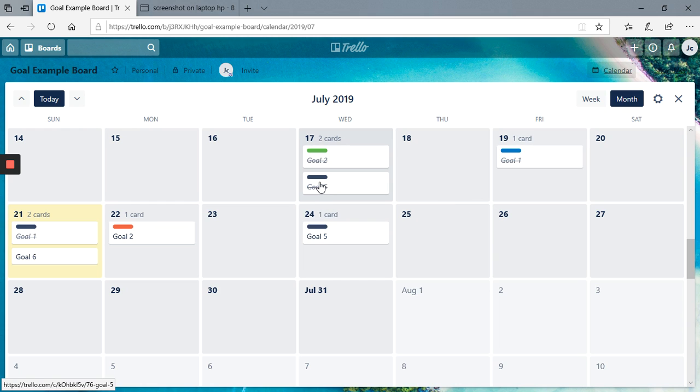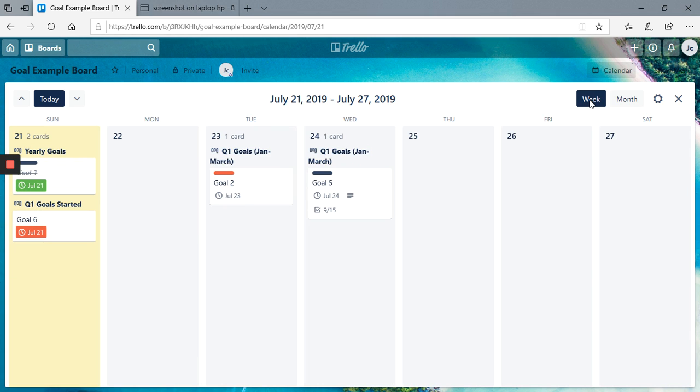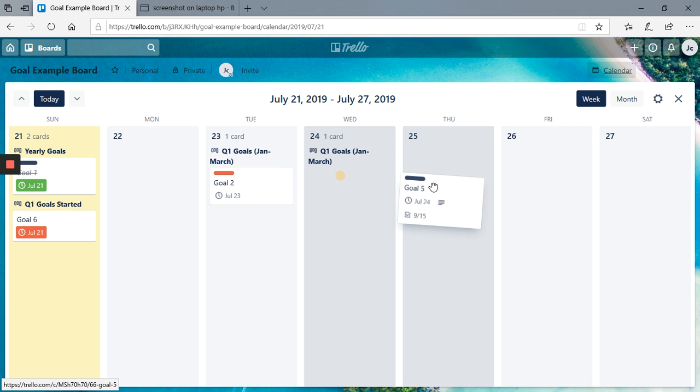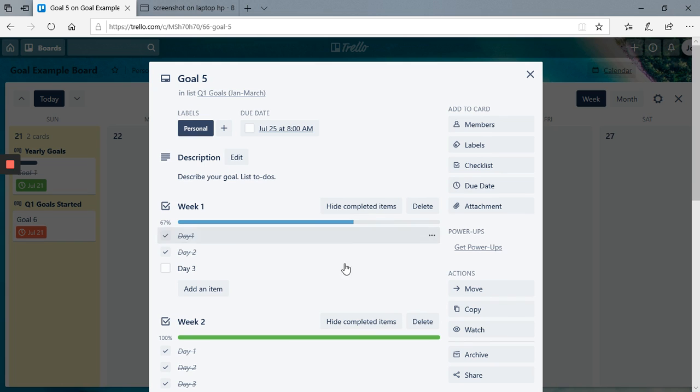It'll show the goal name. One cool thing about working in your calendar, if you need an extra day for your goal, you can go ahead and move it to the next day. That changes the due date for your goal. You'll be able to see that better in the week. If I move goal 5 to the next day, it then changes the date to the 25th. You can also click on the card in your calendar and access any of these things here.